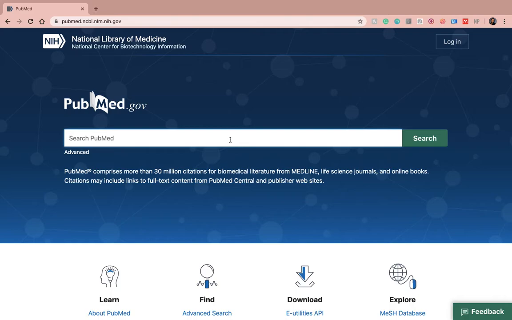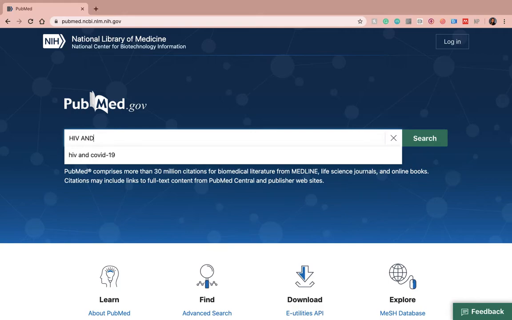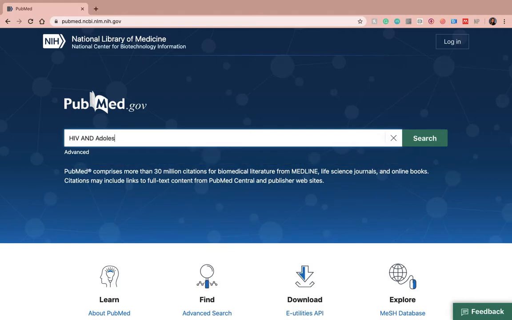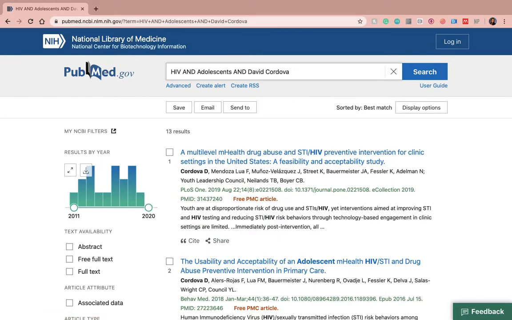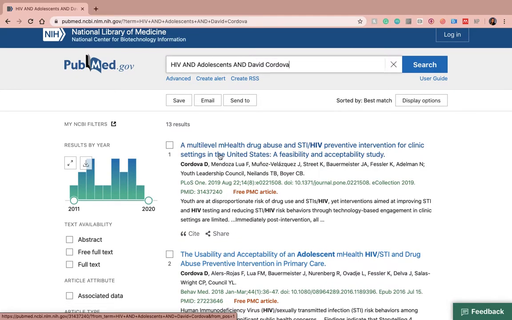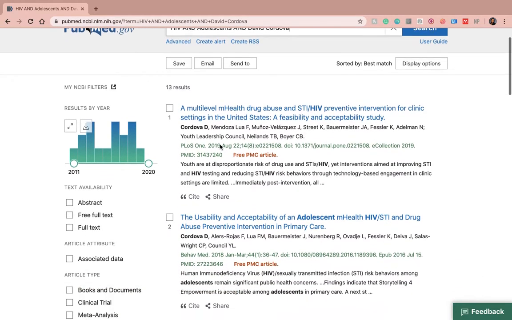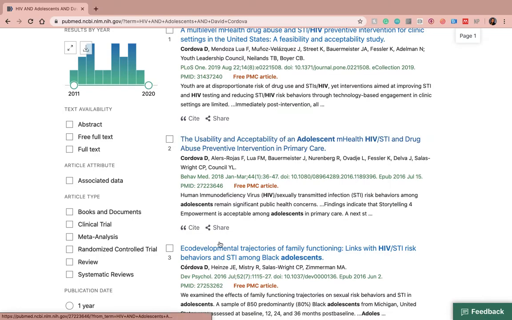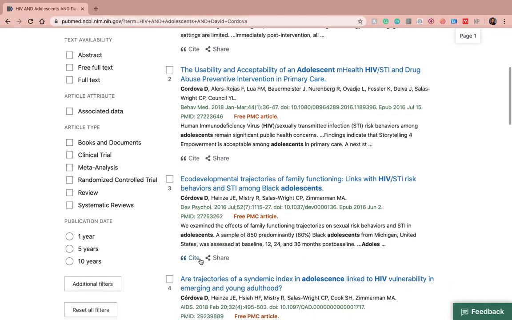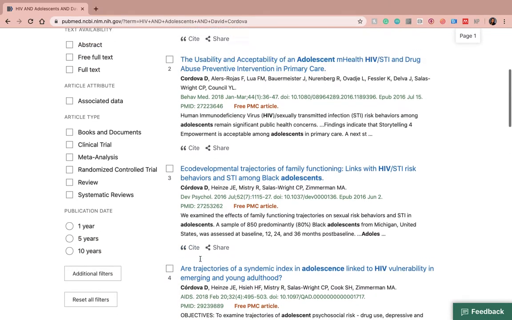We can type in the search terms HIV and adolescents and David Cordova, since he's our PI. That way we'll get one of those papers. So let's see, first one that pops up is this paper, our second most recent article, and as you can see there's a lot of other papers with David here because we searched his name.